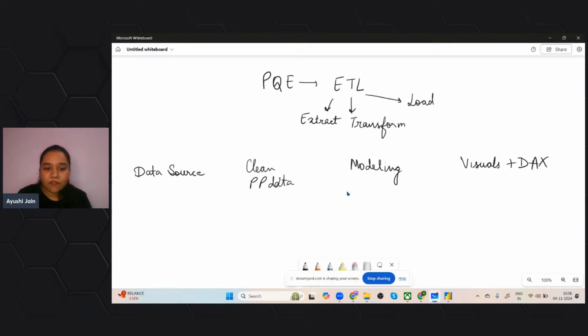Now we have data source, we have cleaning and pre-preparation of data. Today, majorly, we are going to focus on cleaning and pre-preparation of data. We'll also be talking about data modeling and DAX in our upcoming few sessions. Today, our major focus will be on cleaning and pre-preparation of data. For that, we will be obviously extracting the data from the data source. So this is our today's agenda to work upon the data before it's ready to visualize, before it's ready to model, and before we can apply any further functions on it.